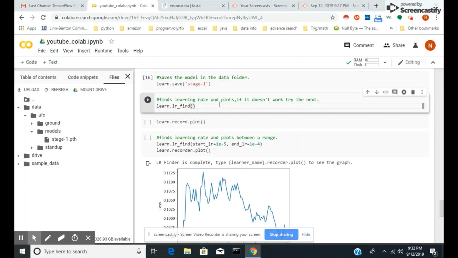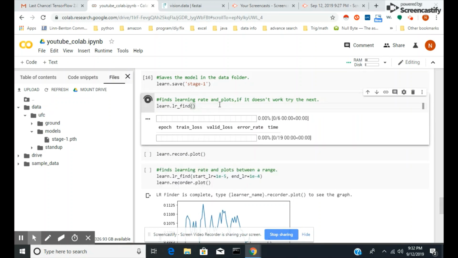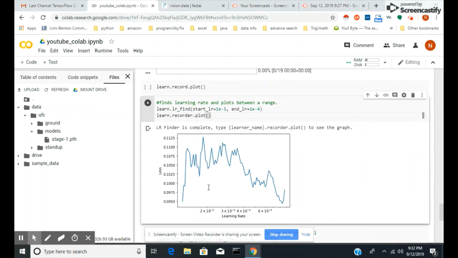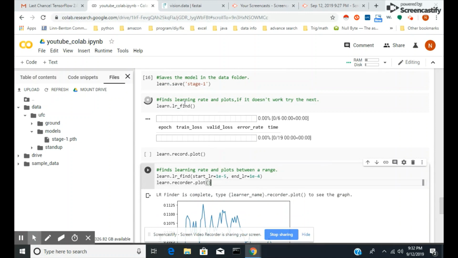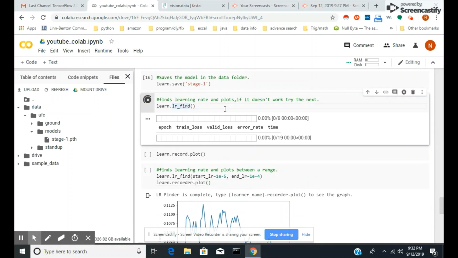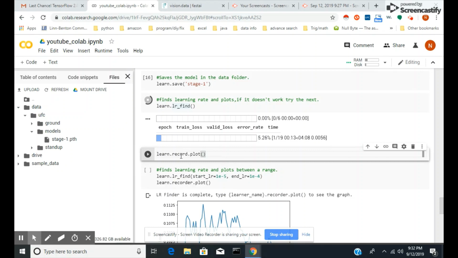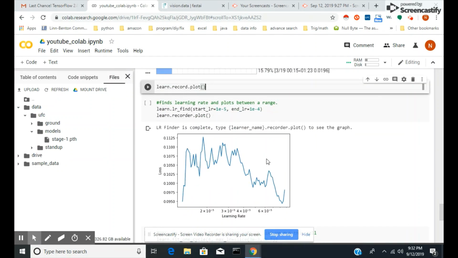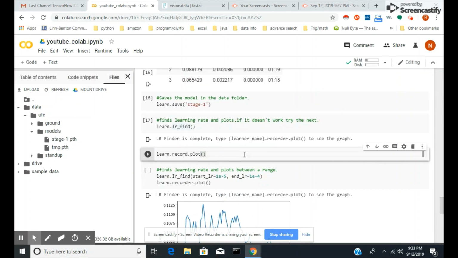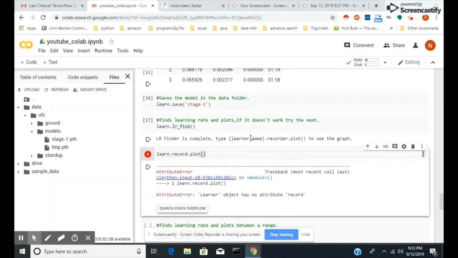Next, we're going to find the learning rate. For my dataset, sometimes this works, and sometimes I have to use this cell right here. It just depends. So try this cell, and once this is done, you put learn.recorder.plot, and it's going to create a graph, and you're going to see where you need to set your learning rate. Oh, actually, it just says it's complete. All right, so now I'm going to do this. Yeah, it didn't seem to like it.